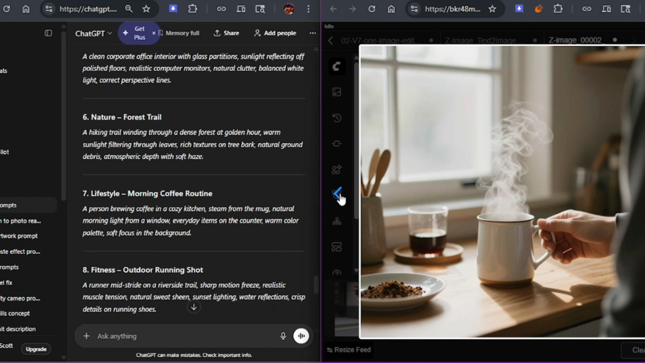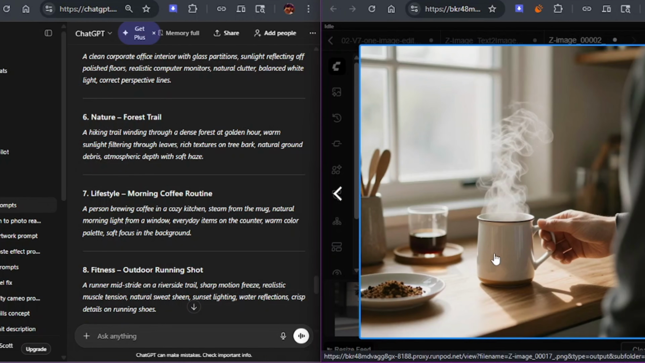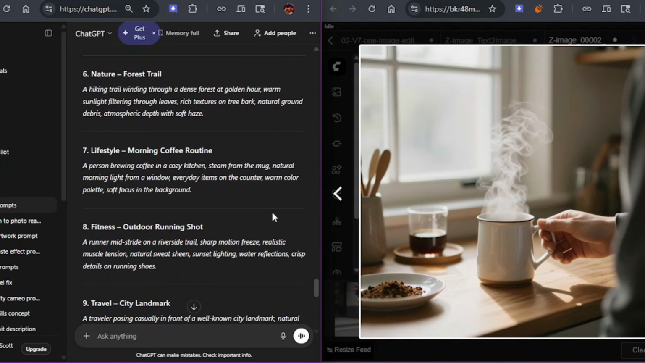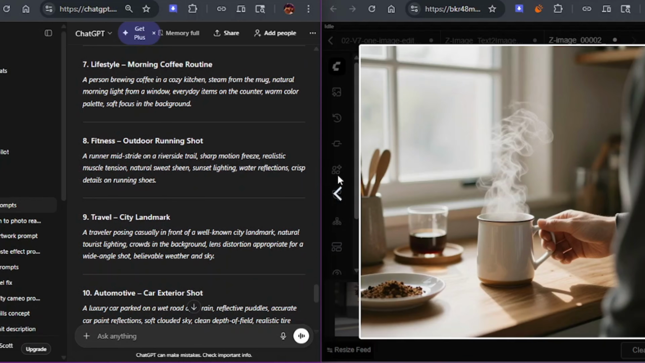Number seven is lifestyle, morning coffee routine. So we have a person brewing coffee in a cozy kitchen. We have steam from the mug. We have natural morning light from the window and everyday items on the counter. Warm color palette and soft focus in the background. Yeah, so it did okay with this. I can definitely tell it's AI by the steam. The way the steam comes off, definitely can tell that this is an AI photo. But nonetheless, it does capture the coffee routine and makes me want coffee. So let's check out the next one.